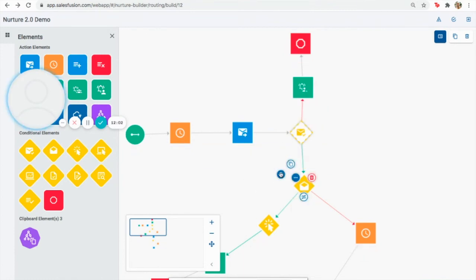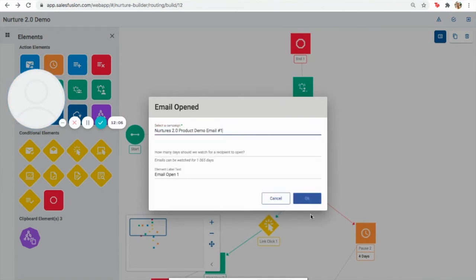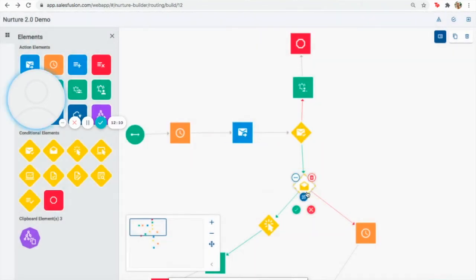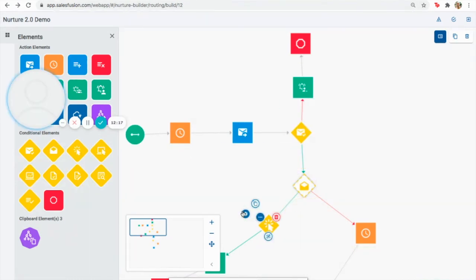The same thing here, because it's a conditional element. We'll give this 2 days. Because it's a conditional element, you just want to make sure that it's reflective of the action element. Same thing here.